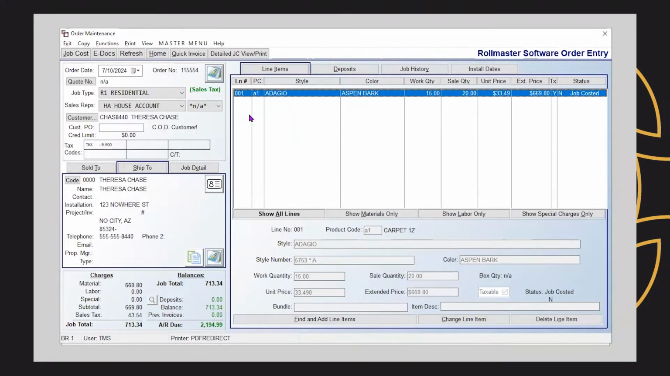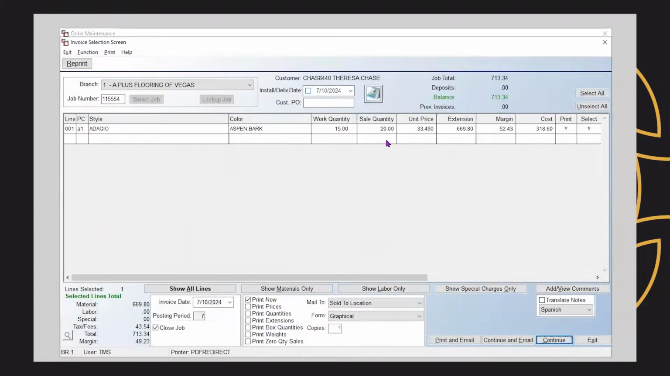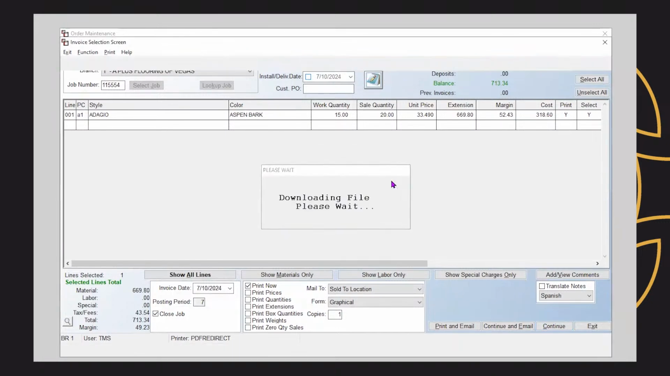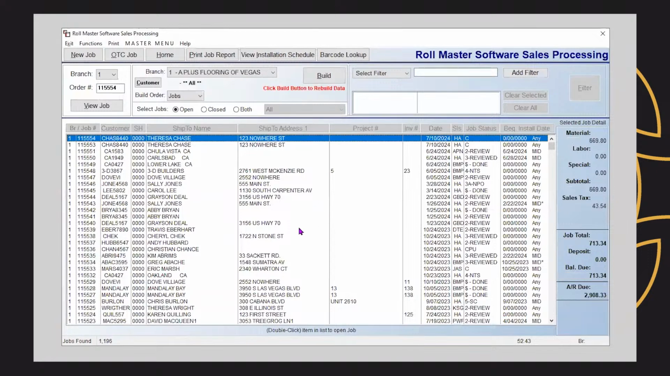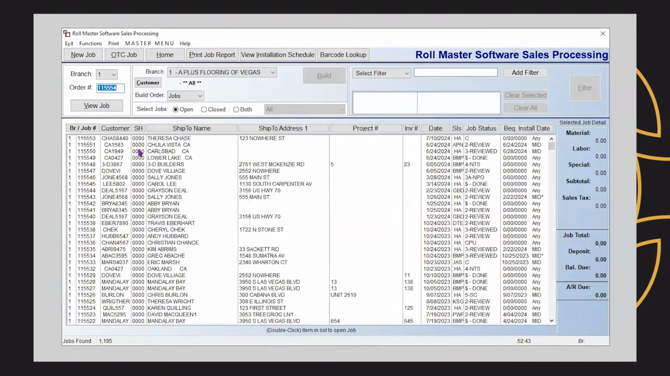So now if I'm ready to invoice, I can simply go right up here to quick invoice. My line is automatically selected for me. I'm going to hit continue. And I do not get the pop-up. The system knows to automatically close that job. So then if I build, that job is now gone and in closed status.